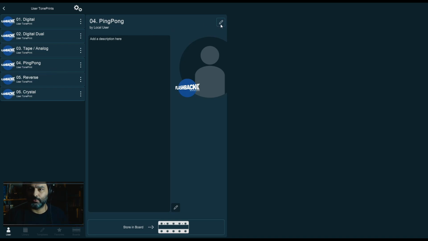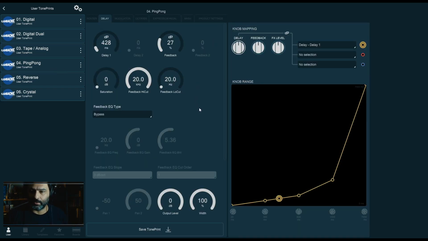So we're now going to go into number 4, the ping pong algorithm. And the ping pong is basically a digital delay. You will see that you only have control over one delay time. The other two are grayed out because this is what happens. It's a ping pong. It goes from one side to the other.